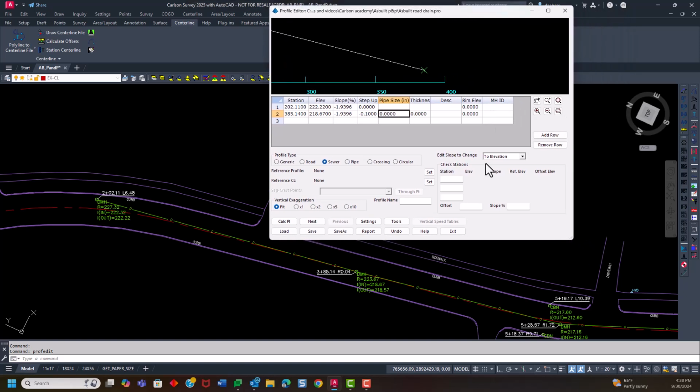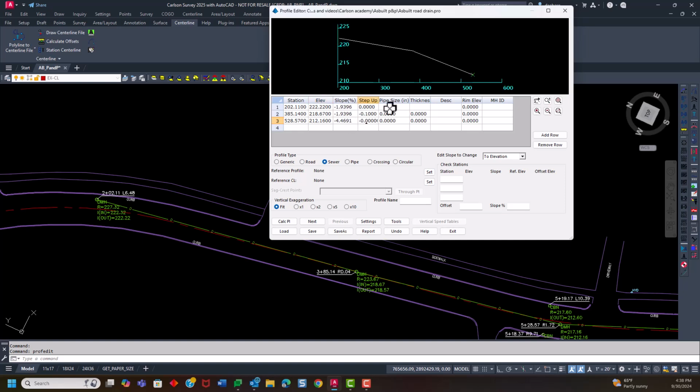Then I go on to the next one. I'm putting in the trunk line. I'll come back and add catch basins and draw those separately. So it's just going to enter in the trunk line. The next one is 528.57. Elevation is 212.16. And it also has a step down of a negative 0.1.